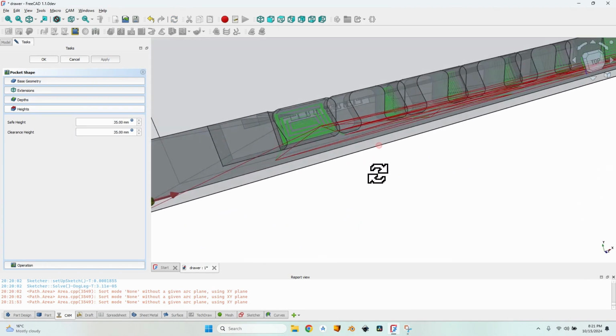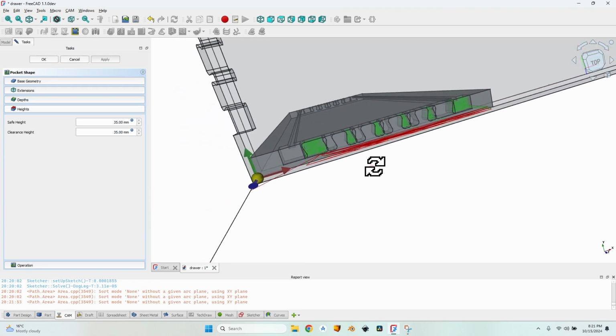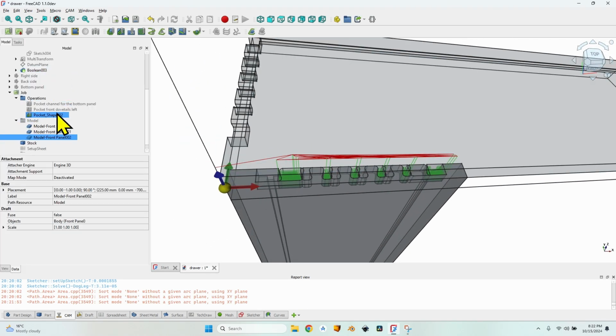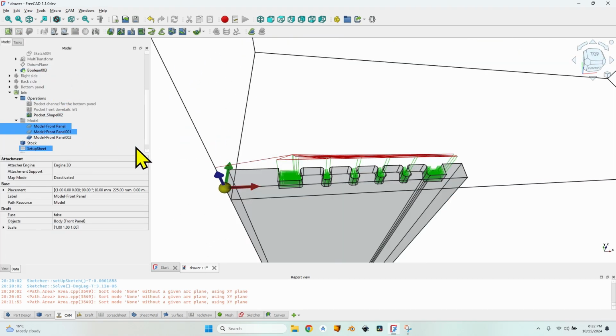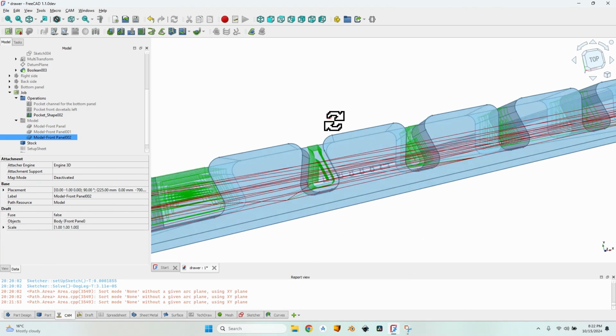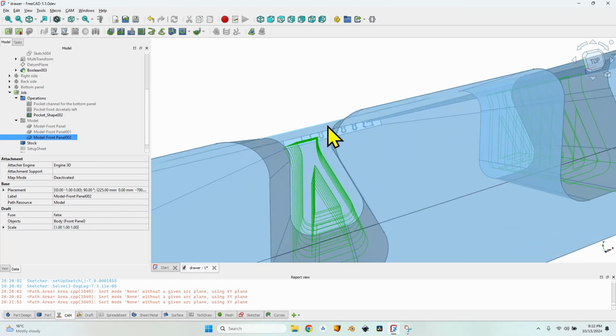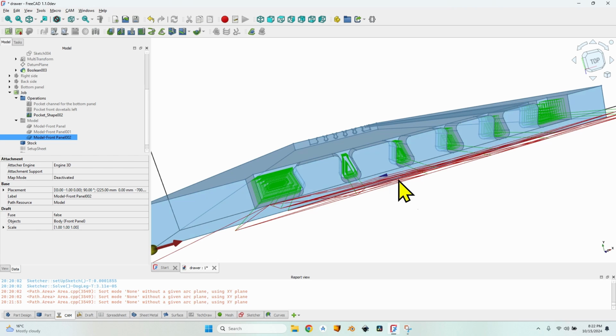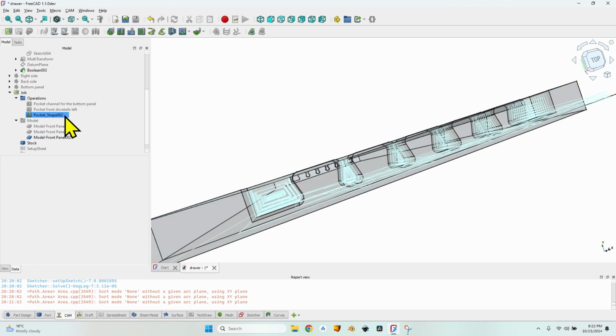But I see that I missed something also in the previous pocket operation. Let me show you what I'm talking about. Let's hide the other two models. Well, from a top view you can see that the cutter will stop here, so here will be a little corner which isn't going to be milled because I didn't use extensions.